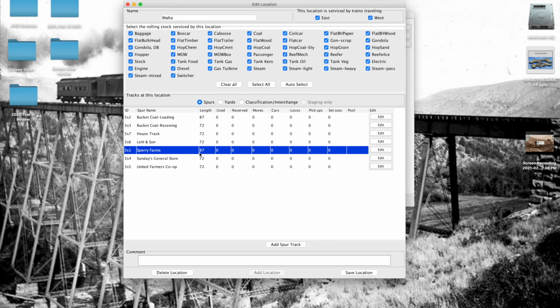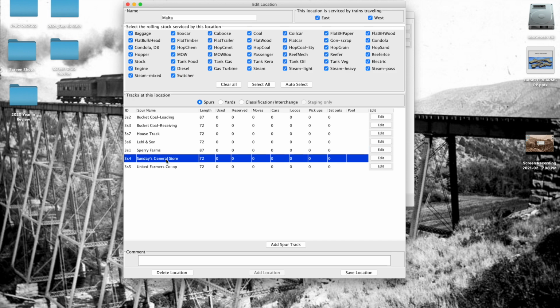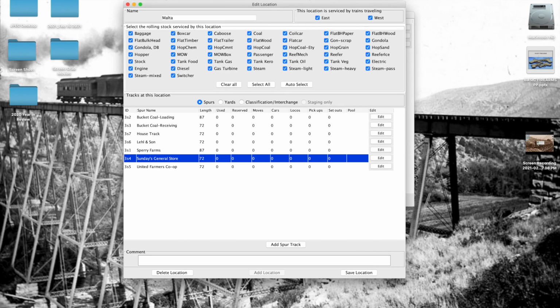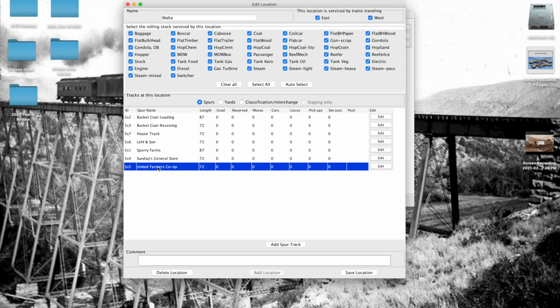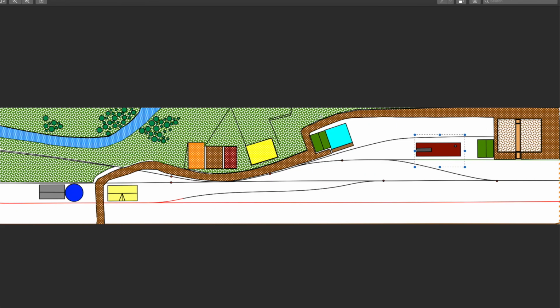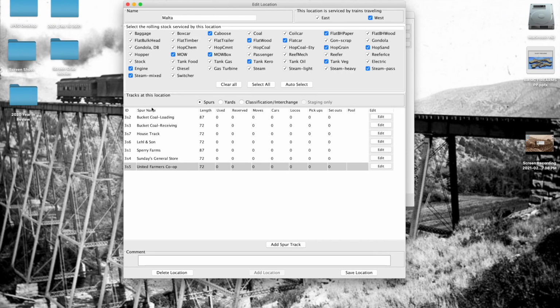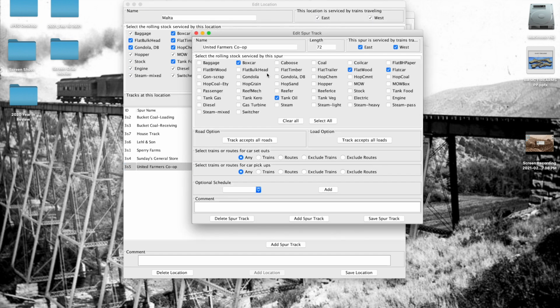And then Sunday's General Store, which is this building here, named after my wife's family and my wife. And then United Farmers Co-op is this building right here. So I'm not going to go into all of these, but you can see they're all similar fashion where I've got designated which cars will actually go.